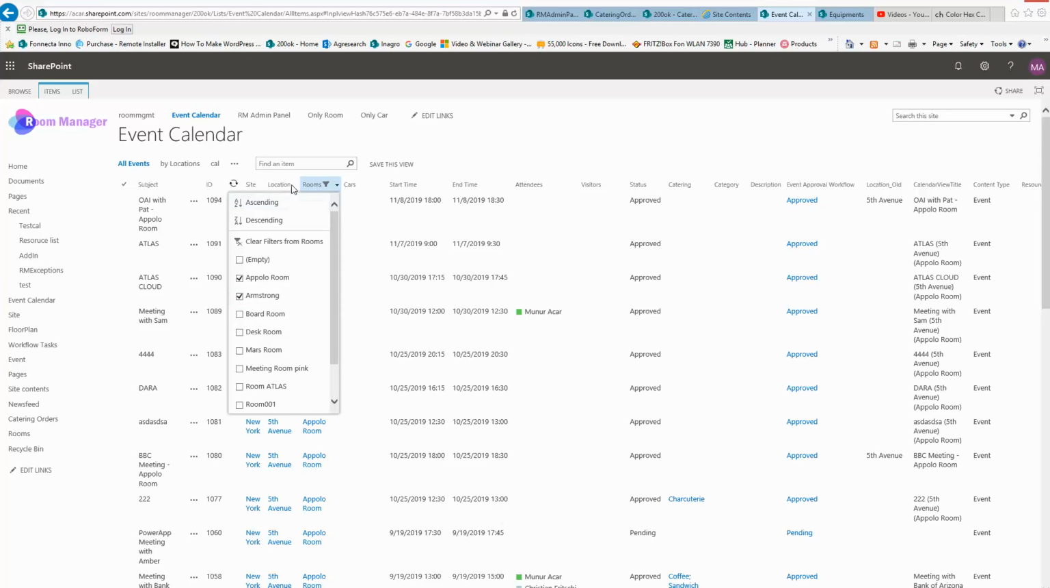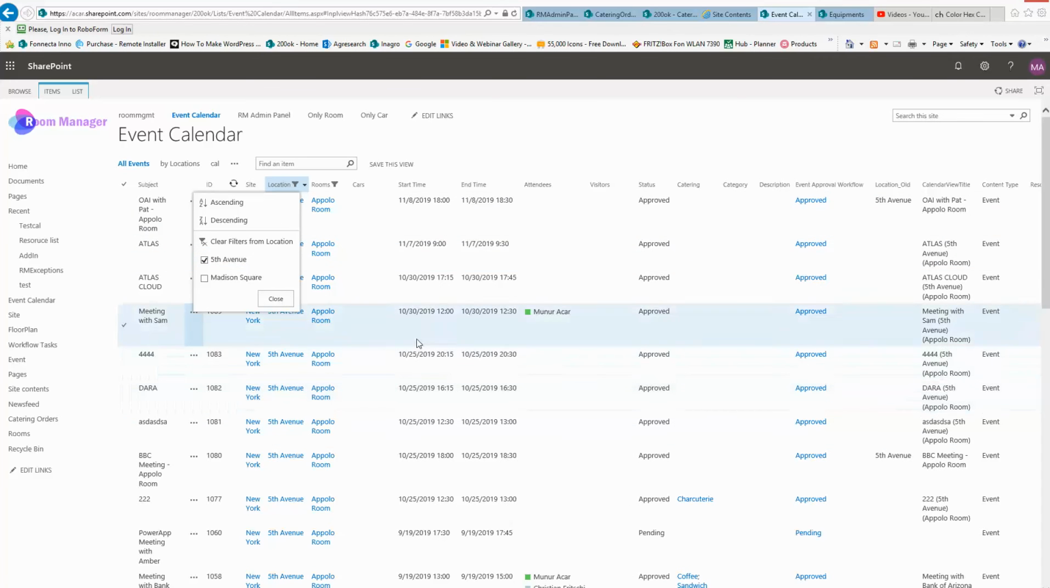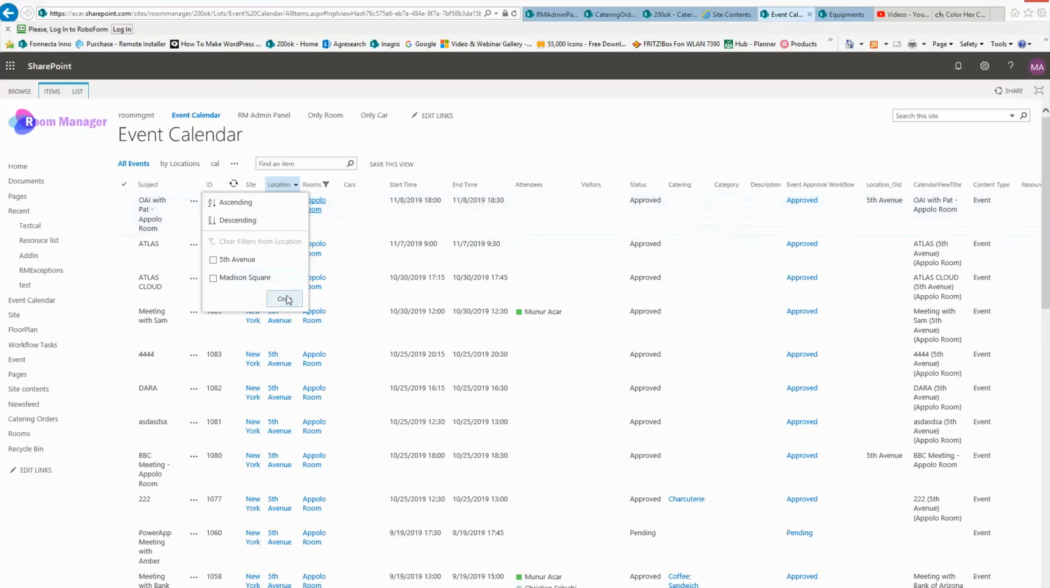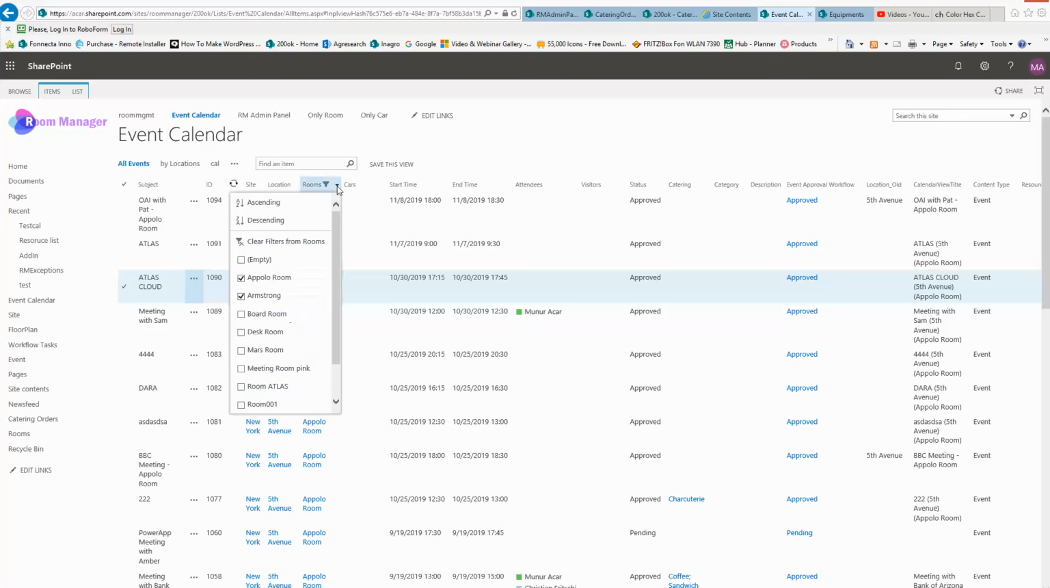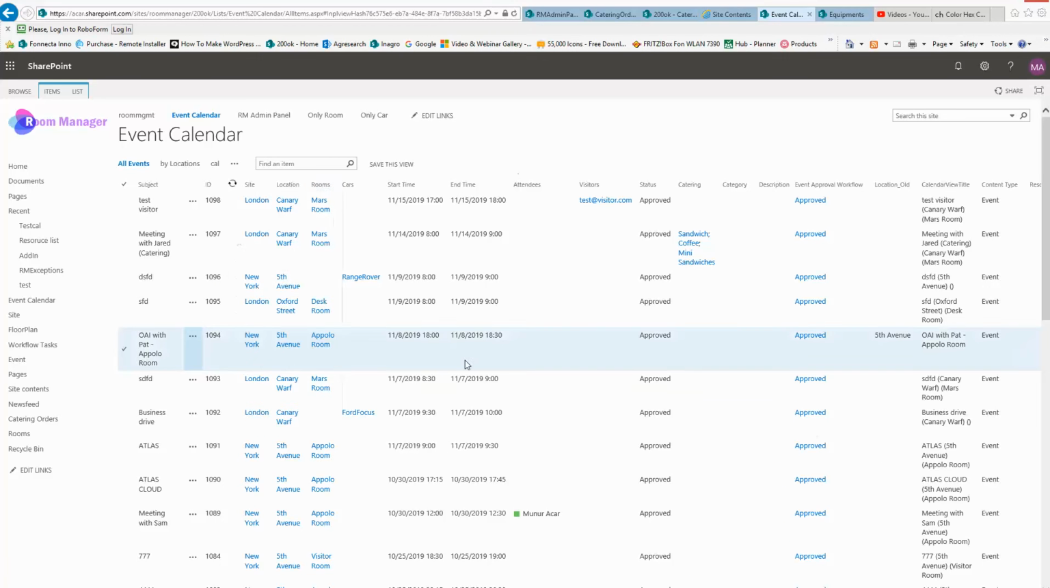Show me all the bookings for these two rooms listed and sorted by location. You can combine filters as you see. Show me all the bookings for these rooms at Fifth Avenue, and it's automatically reflected and refreshed. You can delete these filters as well, again by clearing the filter from the command. And then you have the data.